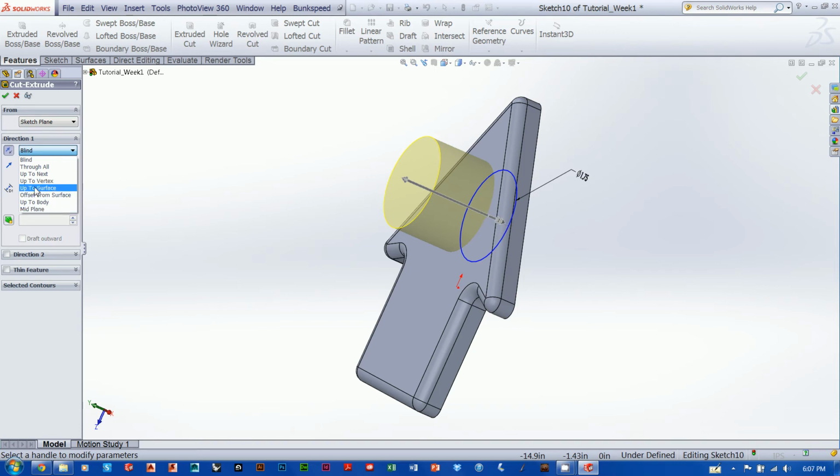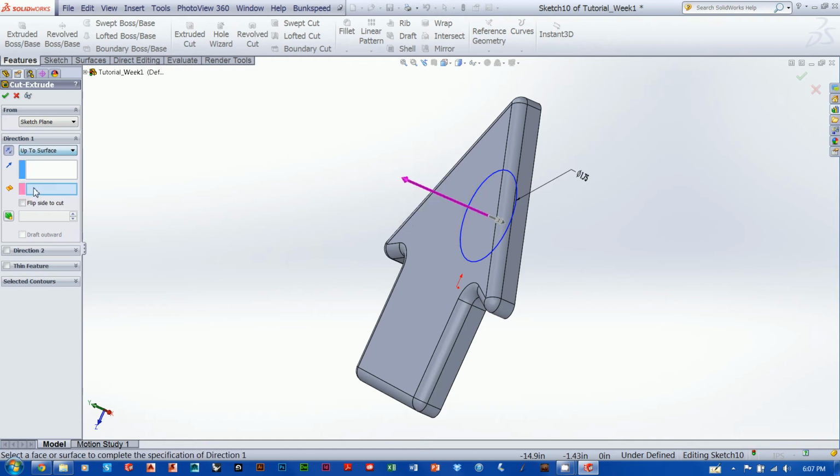For now, let's just play around with this a little bit. We'll select up to surface, and the extrusion goes away, and we get a new blue box over here. And if we hover over that, we see that SolidWorks is asking us, could you please select the face or plane that you would like to extend your cut extrude feature up to?